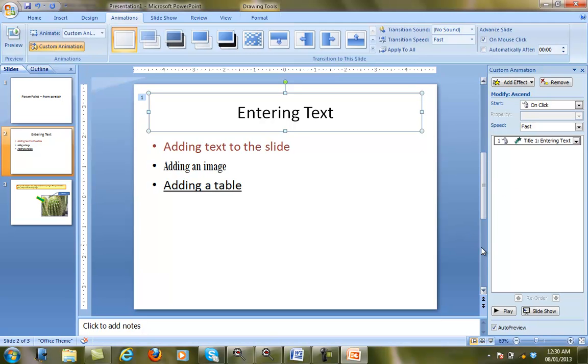Which means now when I run this presentation, or rather when I run this slide, note I told you if you press F5, the presentation starts from the beginning, the very first slide. But suppose I want to run the presentation from this current slide, keep Shift pressed, and then press F5 once.